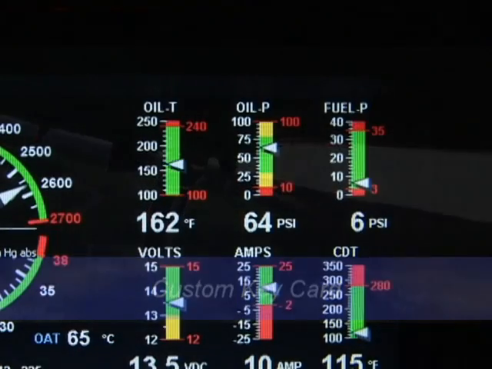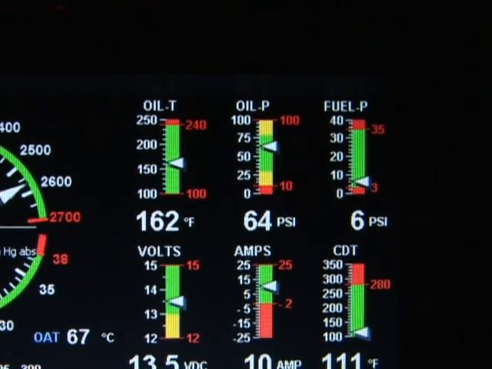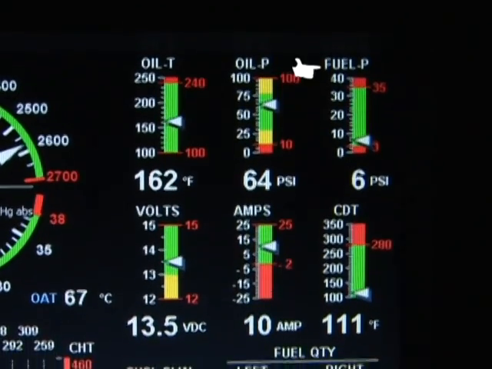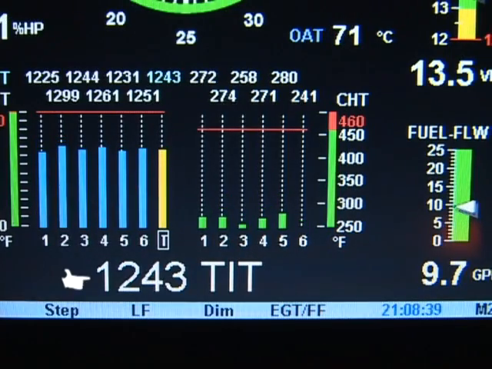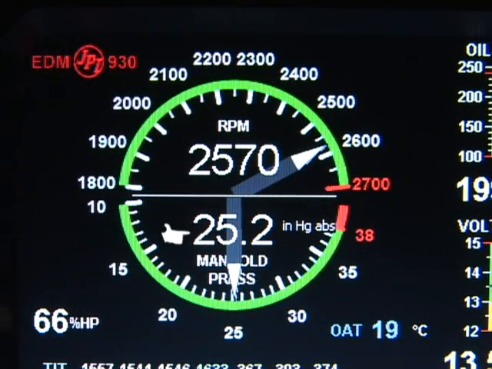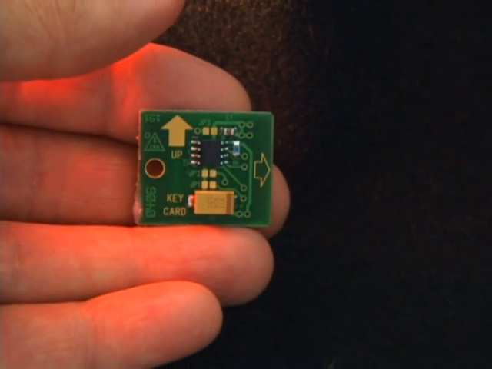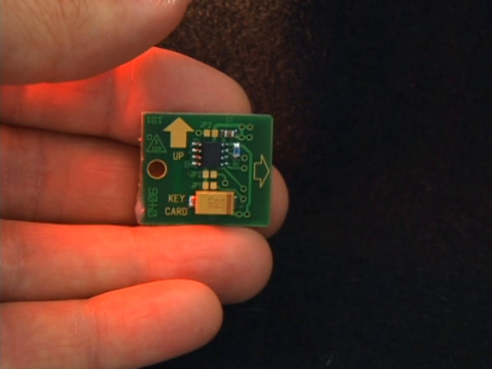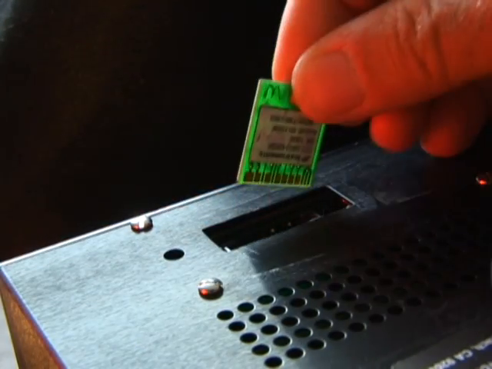EDM 930 primary instruments have preset alarm limits, and you are not allowed to change these alarm limits and cautionary ranges for the following measurements: oil temperature, oil pressure, fuel quantity, cylinder head temperature, turbine inlet temperature, manifold pressure, and RPM. Your EDM 930 contains a custom key card. The key card activates the primary engine instrument abilities of your engine monitor. This card contains the primary engine instrument data.